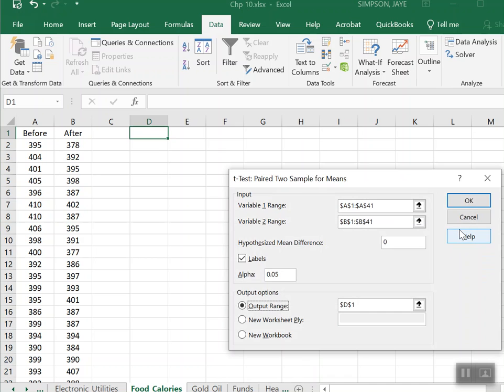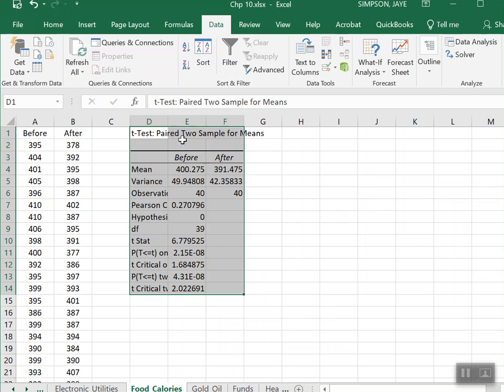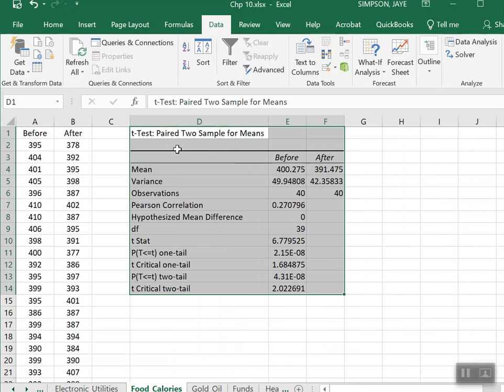So I'm going to say okay. I've got my data for variable 1 in range A1 through A41, and my data for variable 2 in B1 through B41. My hypothesized mean difference is 0. I've got labels, my significance level at 0.05, and my output range at D1. So I'm going to press OK. Now this looks just like it did before. Again, the difference is that we have paired sample means.